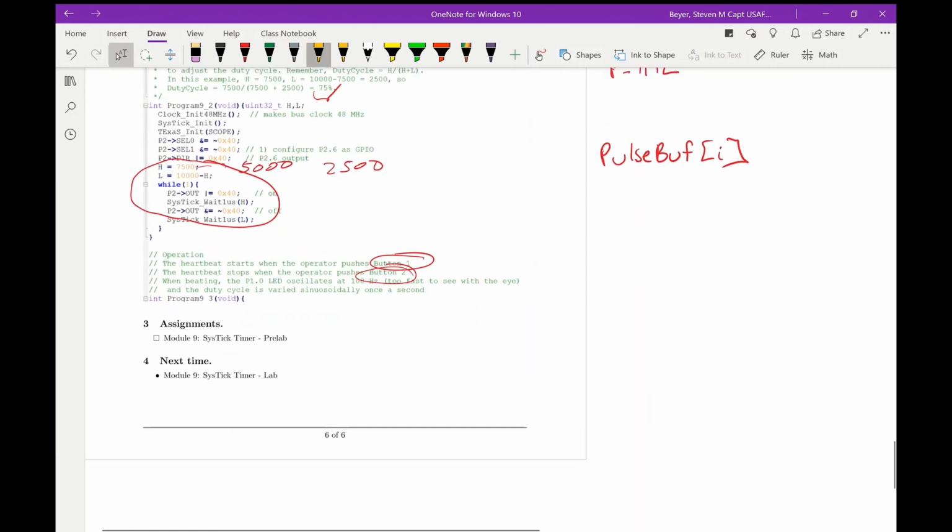So again, next lesson is the SysTick timer. There's going to be a GR review provided to you via video that evening, and then the following lesson, so next Wednesday and Thursday, is going to be the GR1.